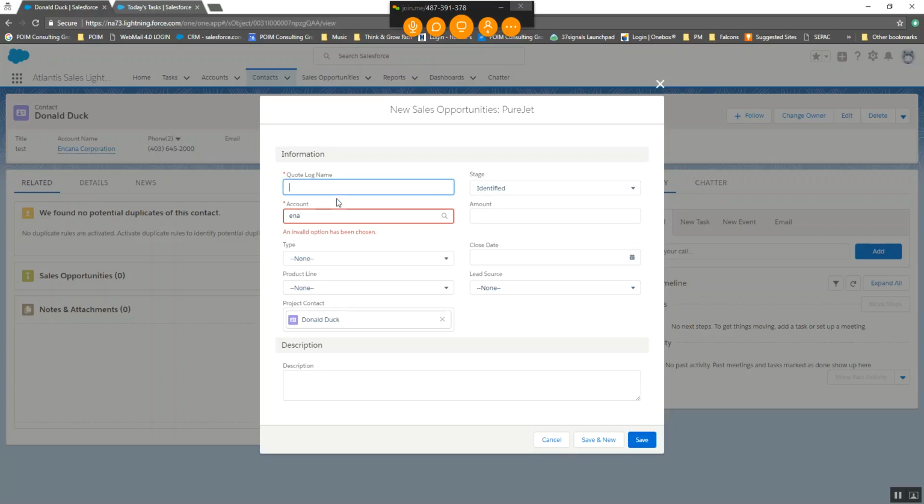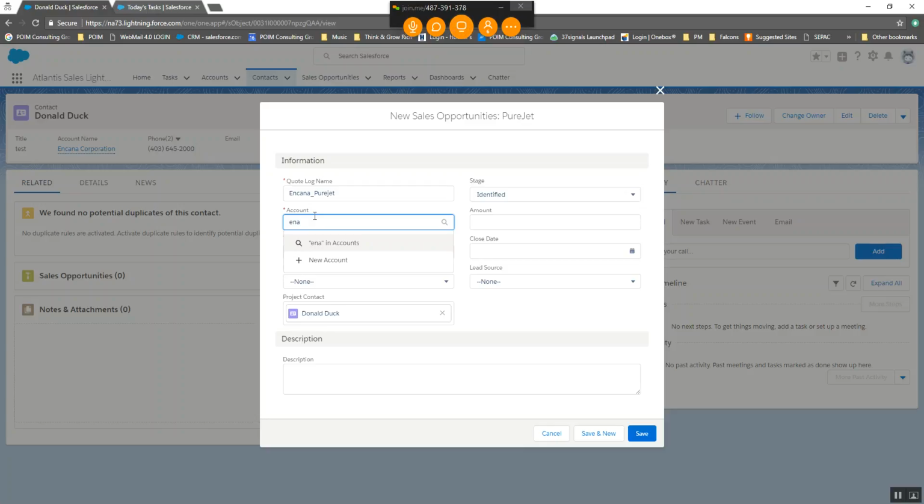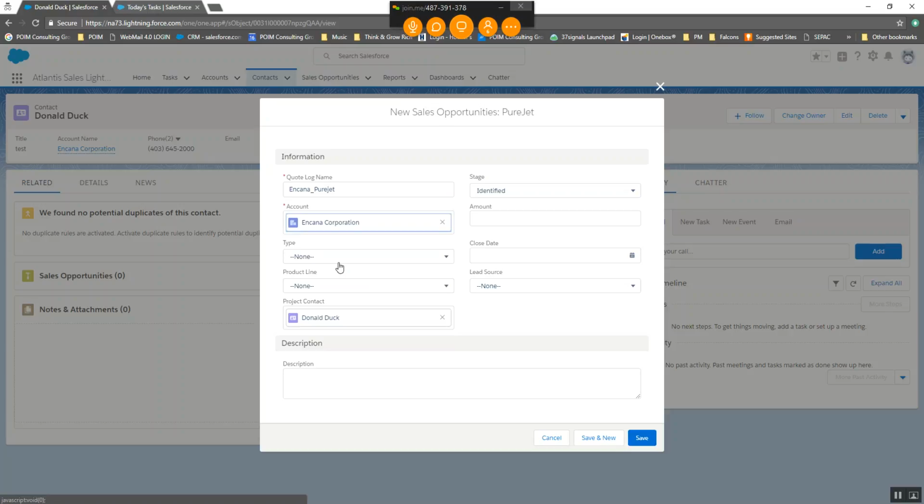For the quote log name, all we know right now is we don't have a location, or maybe they did give us a use case. And then I use underscores, you don't have to. And then I say PureJet is the opportunity. And I'll just go through it. The account is Encana. I've got to learn how to spell Encana properly when I use it. So there is my Encana organization.